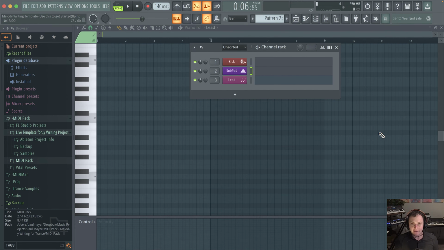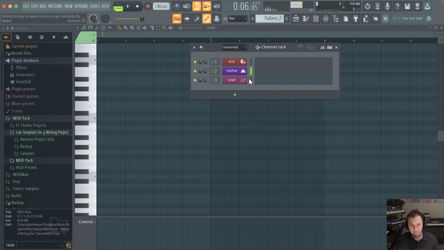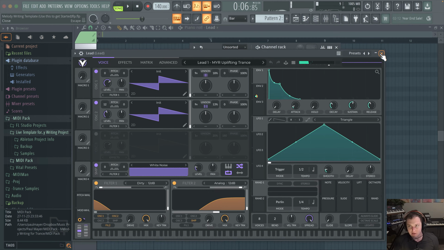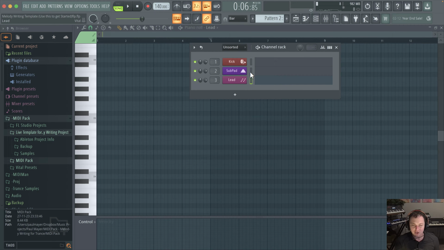So to go ahead and get started, I have this basic template, and all it has is a kick drum, a sub pad, and a lead sound. These are both just Vital presets that I've made. You can download them for free. The first step is choosing a chord progression, and that'll go on your sub pad channel.